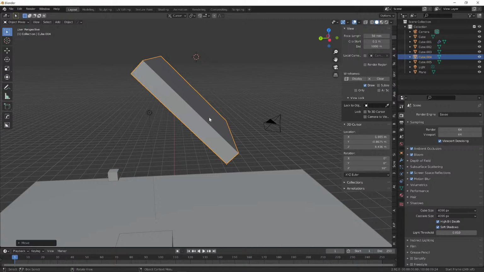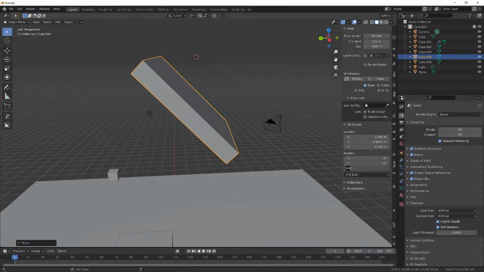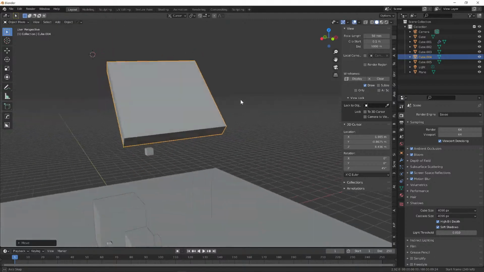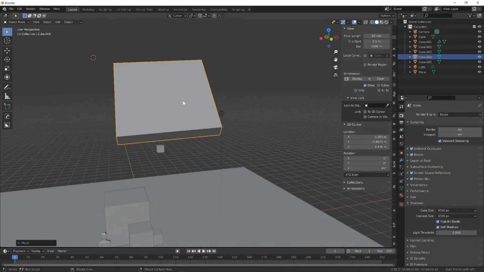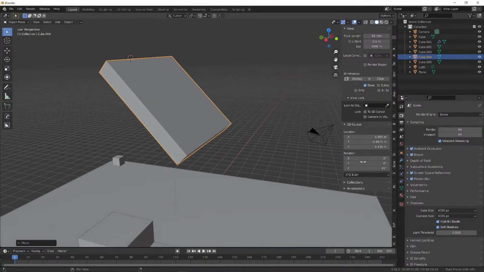So 10, I rotated by 10. Press G Z, you'll see it's a little offset. If I set this to 45, G Z, let's see, G Z. Oh, because it's just rotating around itself, so I can't really tell.